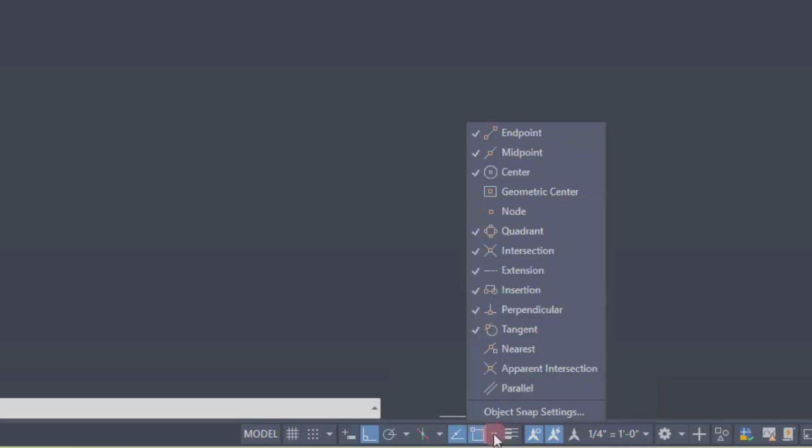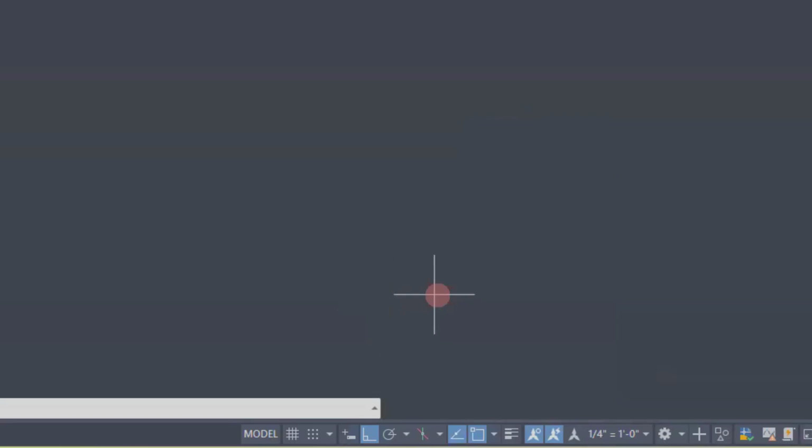If I click on the flyout here, these are the standard go-tos that I always set mine to: endpoint, midpoint, center, quadrant, intersection. Sometimes I have extension, sometimes not. I don't use it all that often, but mine is on, so I'll leave it. Insertion, perpendicular, and tangent. Sometimes I'll have nearest on, but generally speaking, I leave nearest off until I really need it. So those are the standard go-tos for my O snaps.